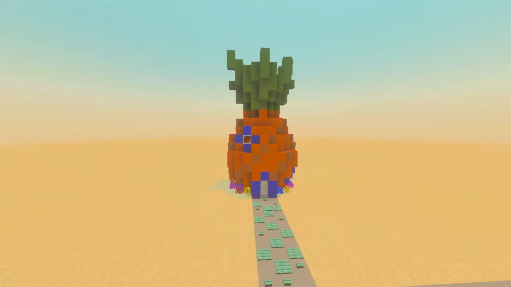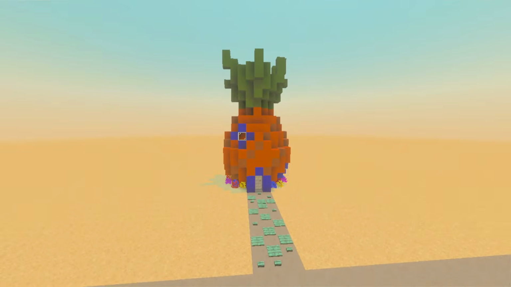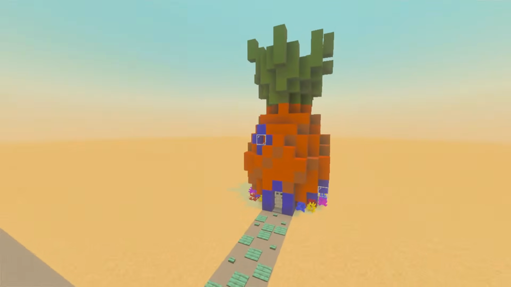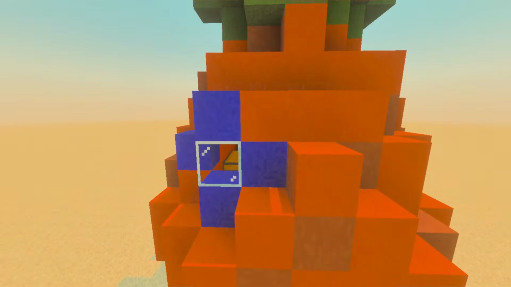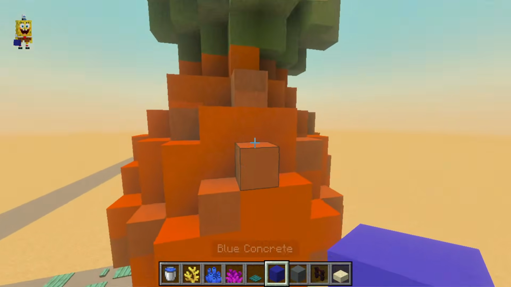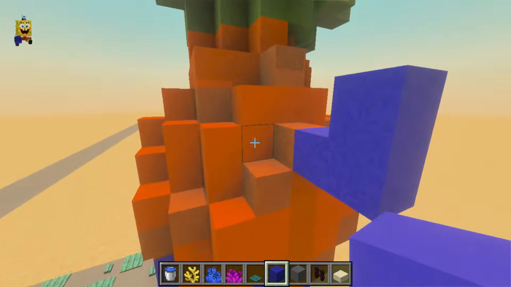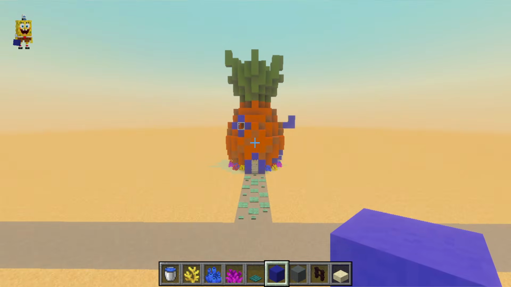So this is SpongeBob's house, and I have a reference. I'd say it's pretty accurate, except for the fact that, I mean, it's gotta probably be the same... Oh, it's gotta be the same block as this, right? I could probably just do that and get away with it. Yeah, that's fine. I don't think anyone's gonna care.